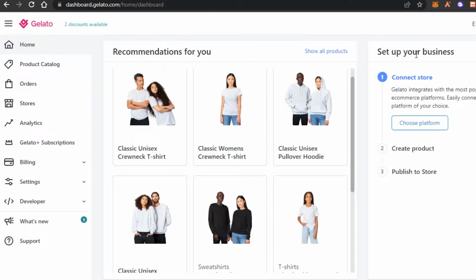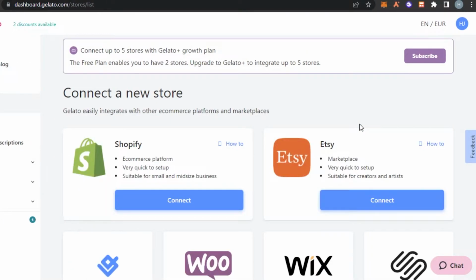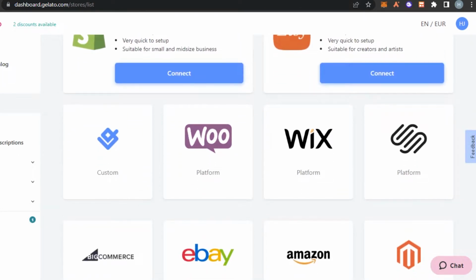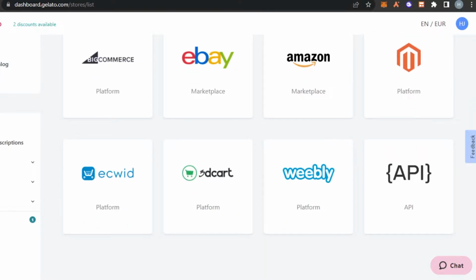So the first step is going to be choosing a platform. Click on choose platform, and it will allow you to simply connect your store that you already have, where you will be selling these products, right? So you have to connect your store. Now you can connect your Shopify, Etsy, WooCommerce, Wix, Amazon, eBay. Then we have Weebly and others.